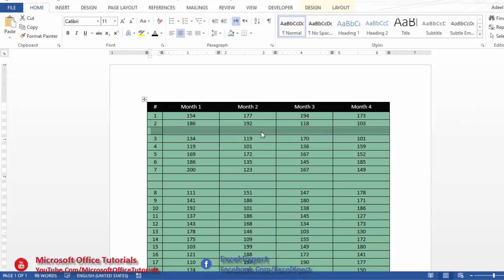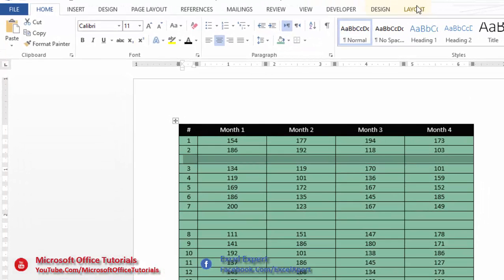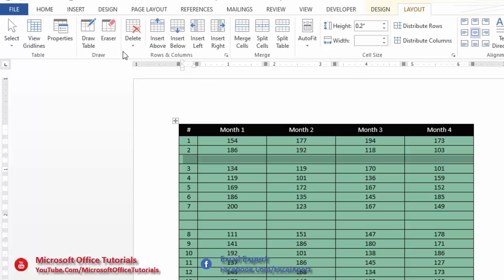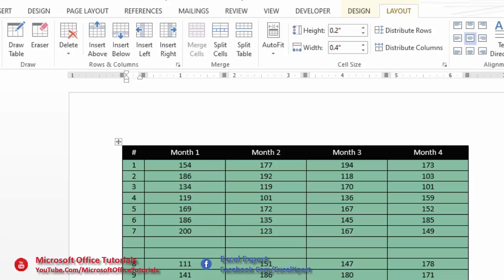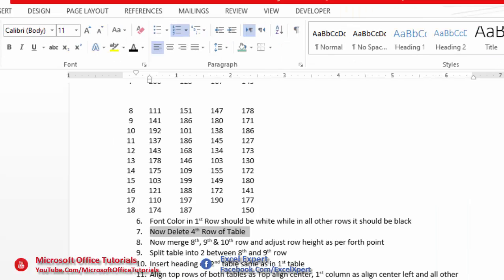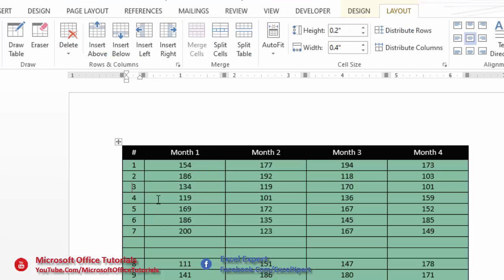To delete this row, we will go to the Layout tab. In the Layout tab you will see the Delete option. In the Delete option we have multiple options. We can delete the table, rows, columns or specified cells. As we need to delete this complete row, we will select the Delete Rows option and here we go. Our seventh requirement is complete. We have deleted our fourth row.